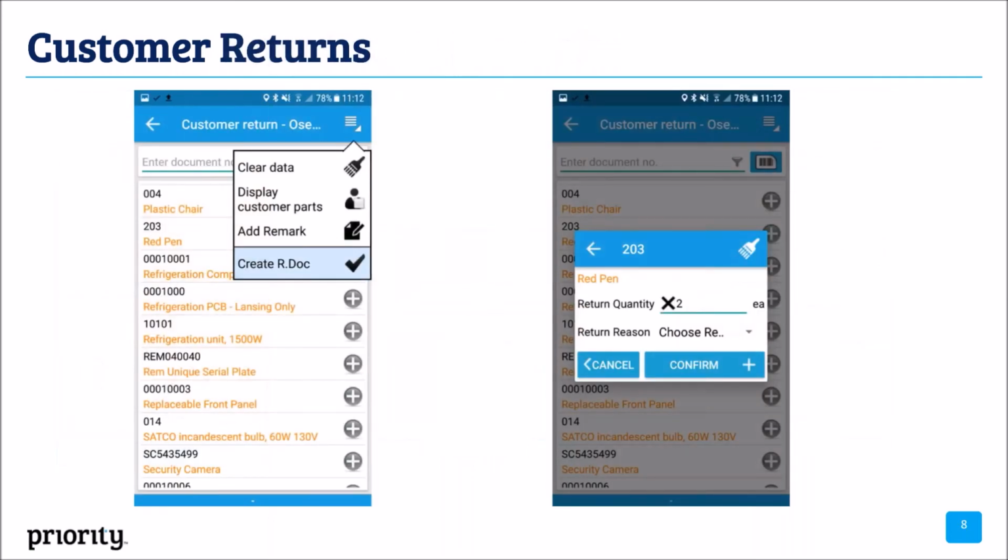If this drop happens to be a return and not a shipment, the driver can easily take the goods back, including the reason for the return. Upon confirmation, a return document is automatically available in Priority in real time as well.